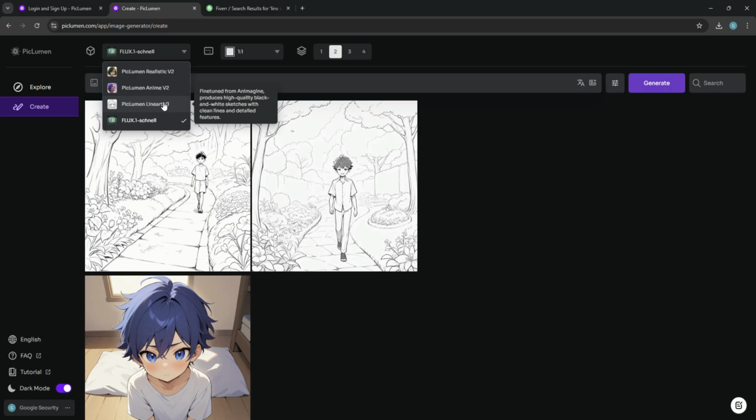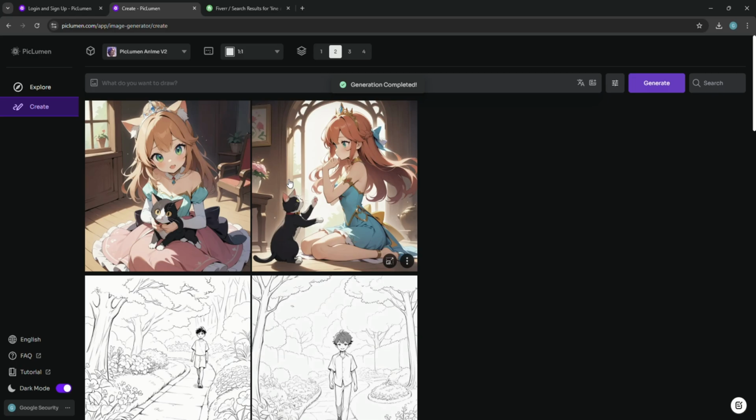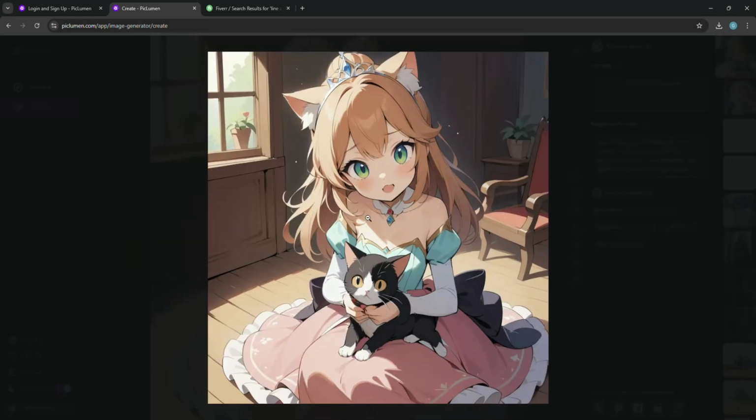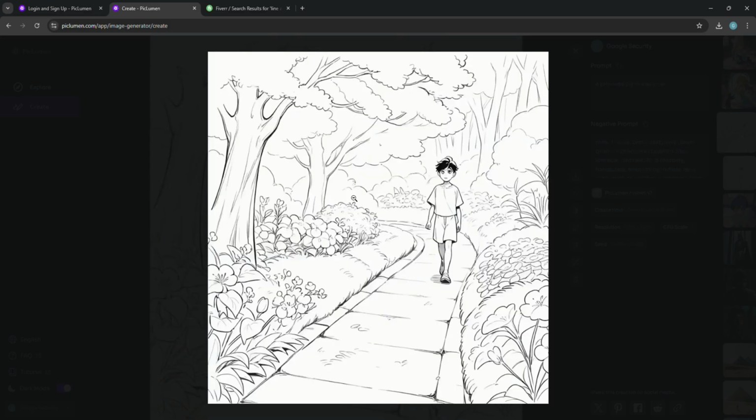Let's create another anime image with Piclumen. I'll type, a princess playing with her cat, then generate. Boom! What a picture. Piclumen is truly fantastic. Just look at this mind-blowing picture. The details and color tones are perfect. I gave a simple prompt, and it generated the image exactly as I imagined.